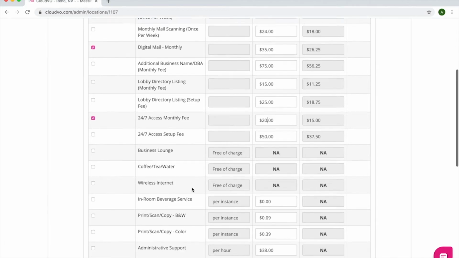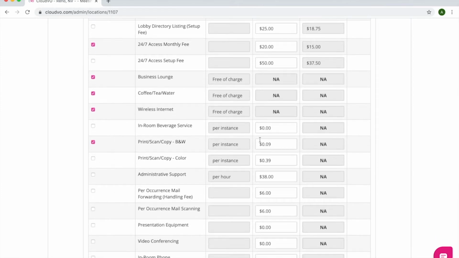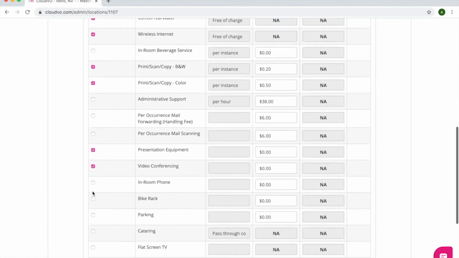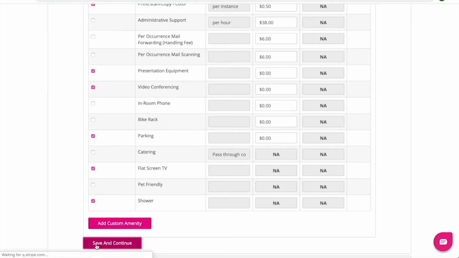And the next batch are either services that don't require a fee or they're pass-through variable services. You will charge the client directly for these, but we still like knowing what the retail rate is. That way we can let people know when they inquire. And then you'll click Save and Continue.